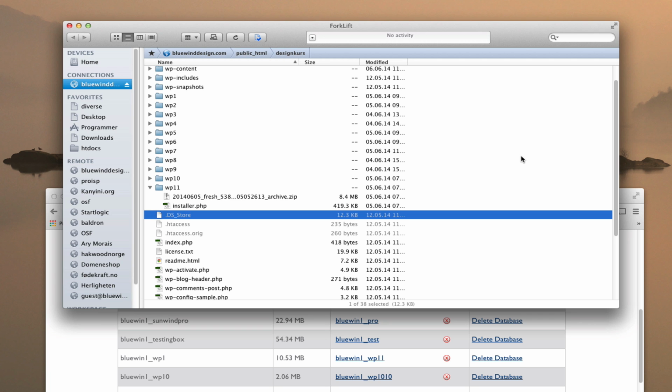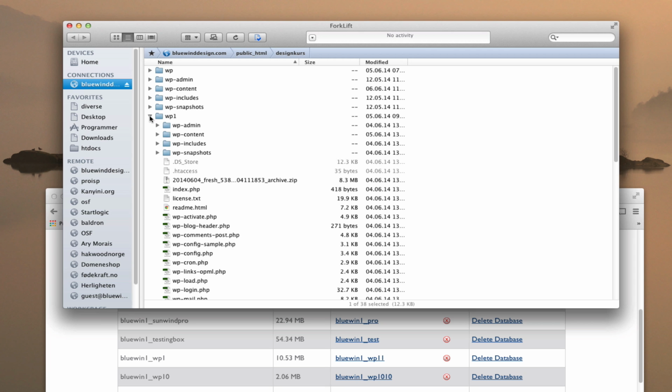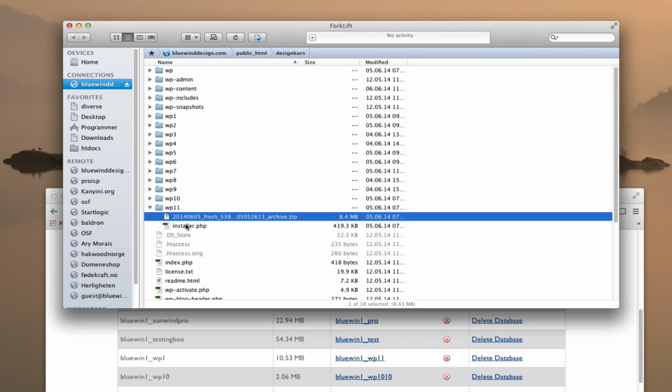I decided to upload a package into various subfolders in a test domain that I have. So what you see right here is designcourse.com, and these are sub-sites, from WP1, here's the site right here, all the way up to WP11. Right here you can see the package and installer. I have not installed that yet for this site.